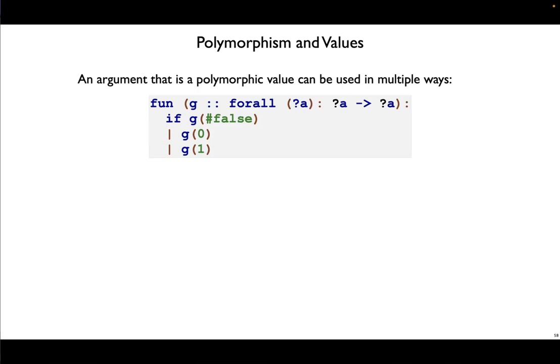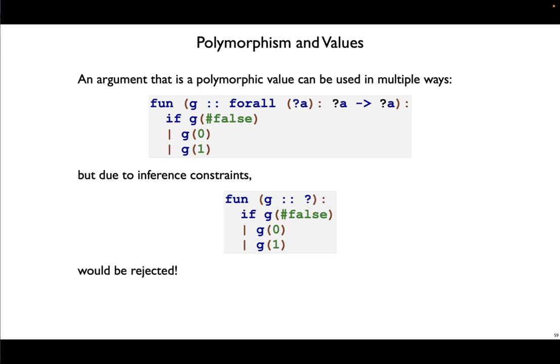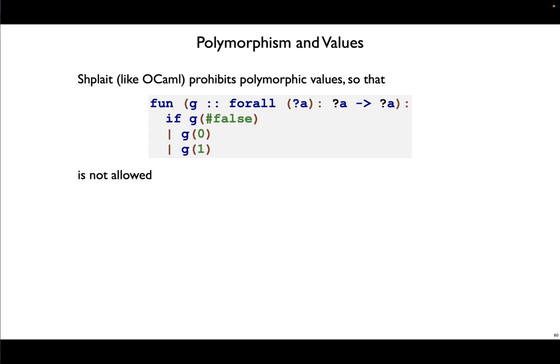This is neat, but it's a bit of a tricky place to be in, because if we wrote the same code, but without that type annotation for g, type inference would try to fill in that hole, and it would run into trouble. There's a mismatch now between the code that we can write and the code that we can infer types for. Shplait says that this program is just not allowed, and it's in good company here. The whole ML family of languages adopts the same restriction. Programs can't work directly with polymorphic values, so that means this function that takes in a g is not allowed.